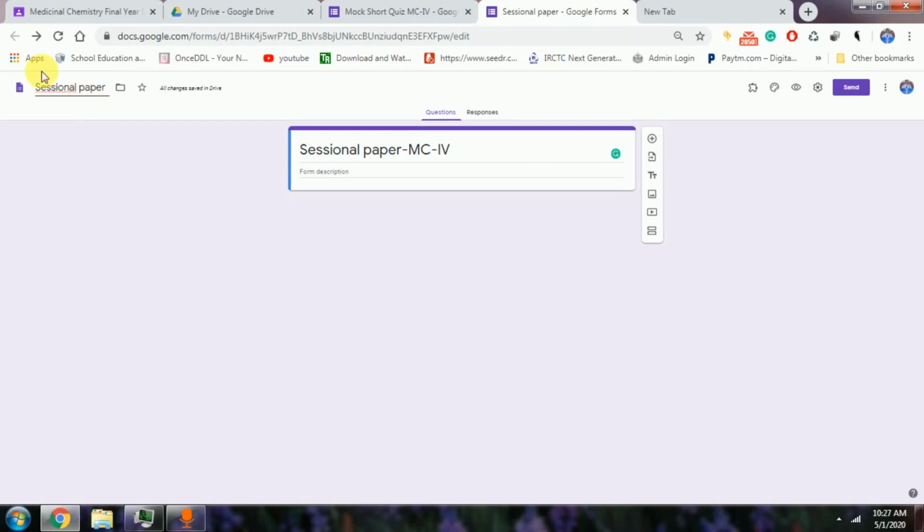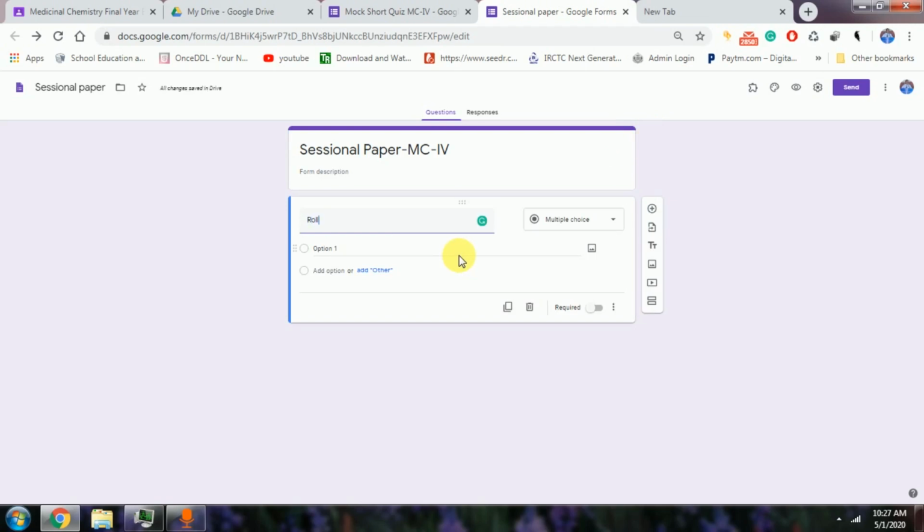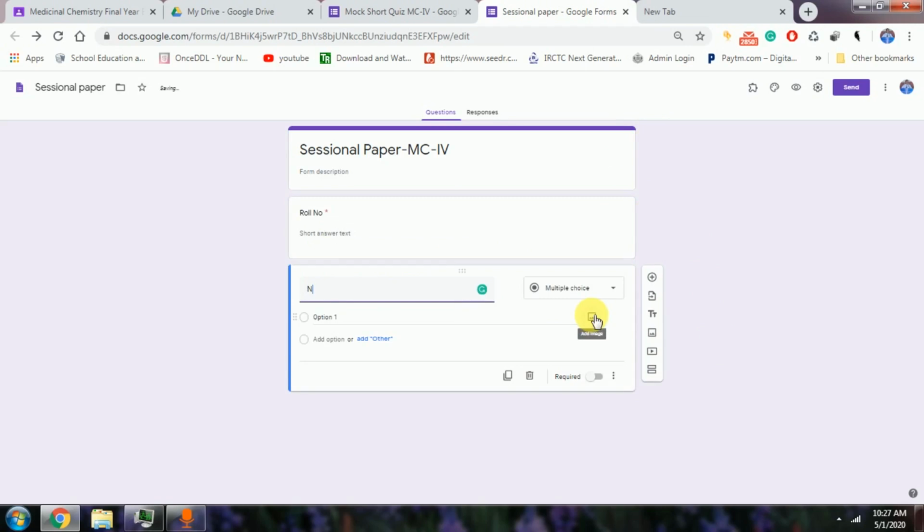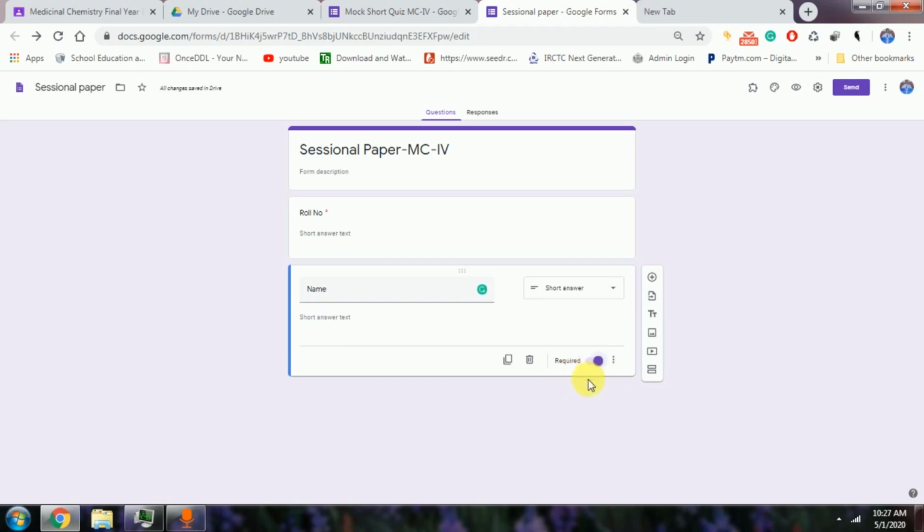After going to the Google file where you created the form, put the name, give the name of the specific paper or sessional paper or question paper, and then start writing the questions, like roll number. Make it compulsory. Make sure that you are selecting the short answer over here. Then after that, roll number, and if you want the name, otherwise it's fine. Just name, make it required or not required, or make it required if you are putting it.